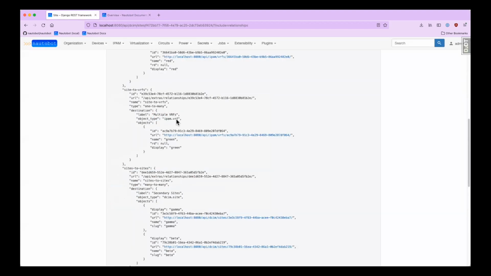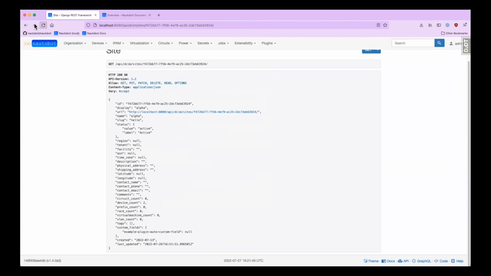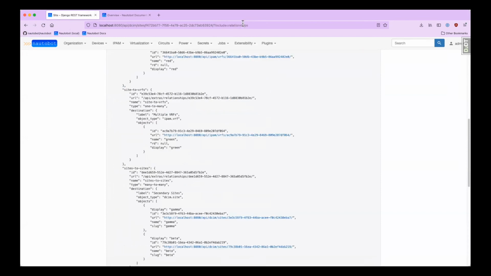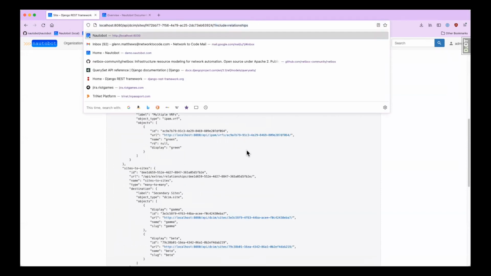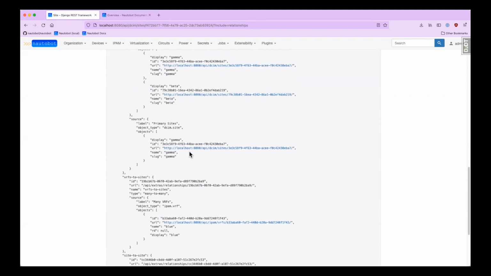That's essentially the gist of this feature. It's an opt-in feature, so by default, you will not see it on the REST API, but you can simply include that when desired by specifying this include relationships parameter. And this gives you all the information about every relationship on that object.